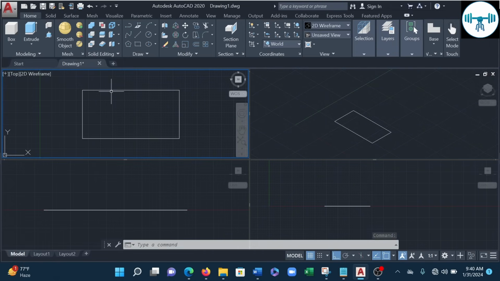Now if I hover around this, can you see? Let's say I select this. Can you see? It selects the entire line segment as one. That is the essence of drawing with polyline. I'm going to escape because I did a selection. Now we are going to extrude. I'm going to click on the extrude tool.